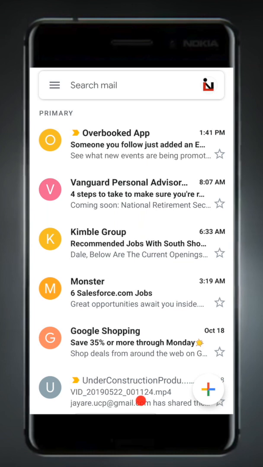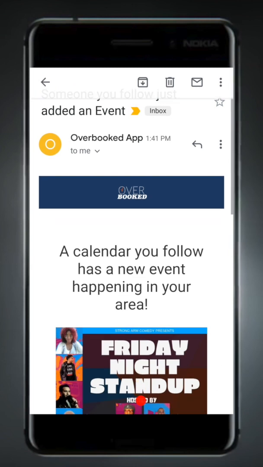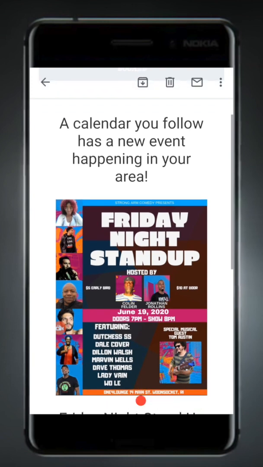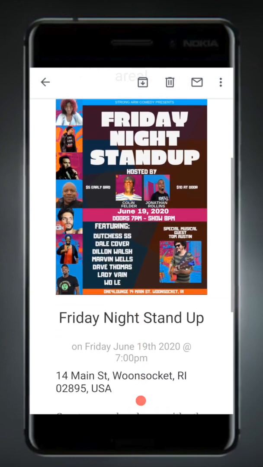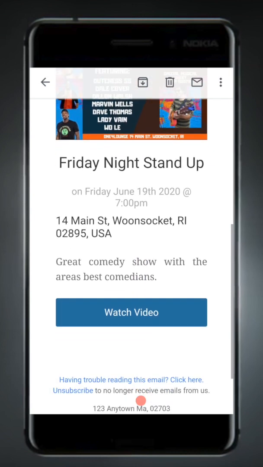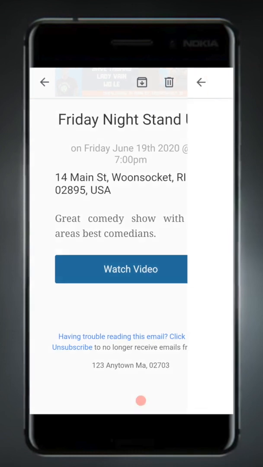Let's head on over to my email client and have a look. There it is, the Overbooked app. A calendar you follow has a new event happening in your area. Friday night stand-up. A beautiful email created from the flyer, the title, the date, the address, the description, and the call to action. Let's watch the video.